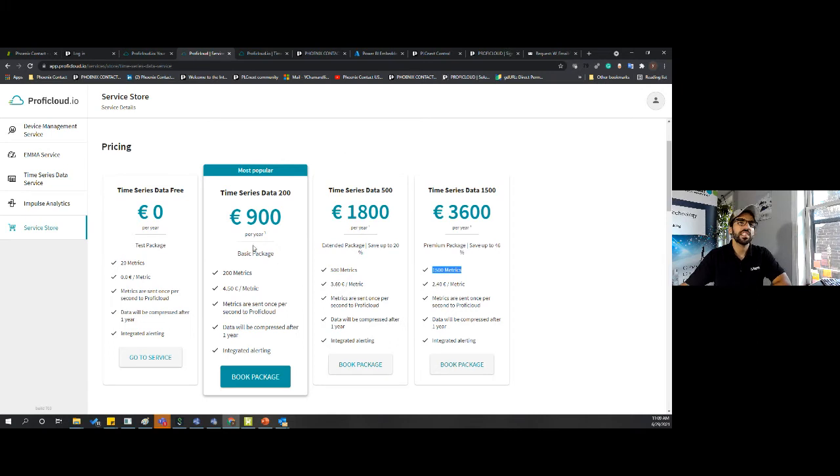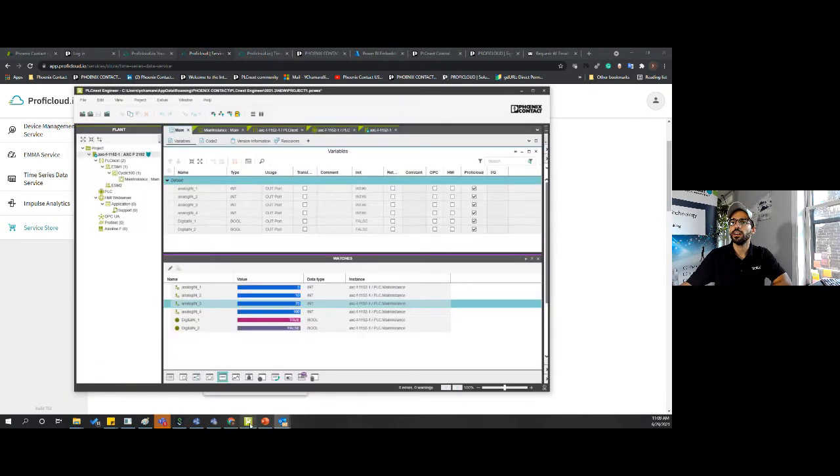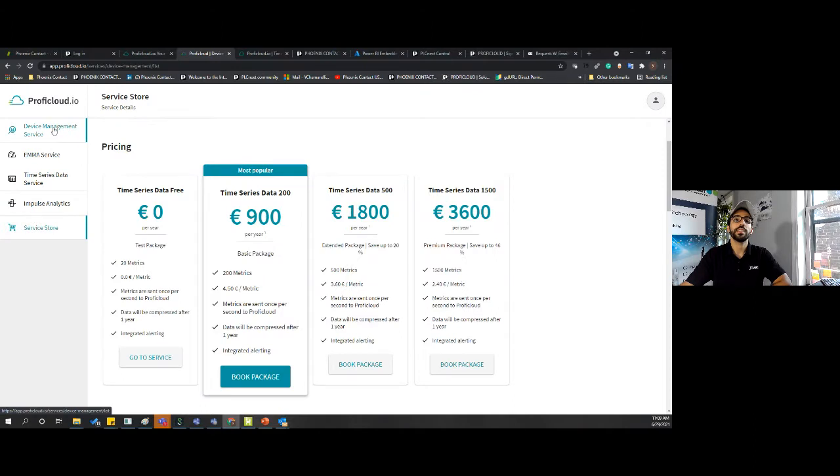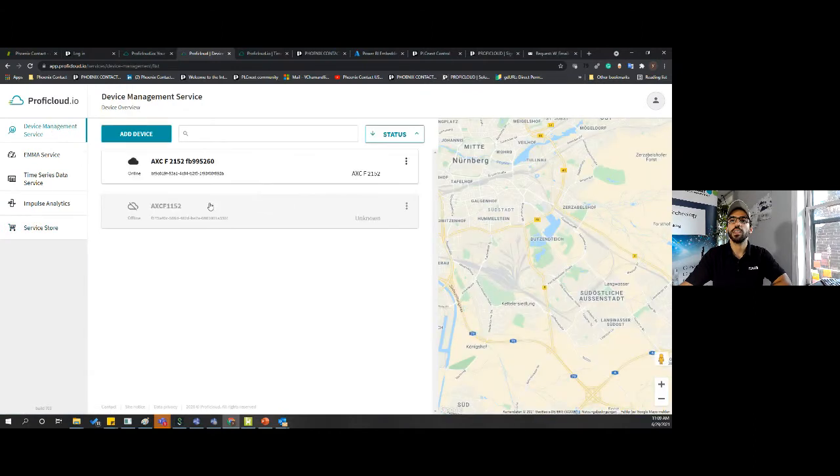And metrics, if you're asking yourself, what is a metric? Go back over here and I'll show you. In PLC Next Engineer, when you check one of these boxes, that's one metric. And a question that I get a lot: if I have a program and I have all these boxes checked, am I getting charged for those tags? No, you're not getting charged until you tell ProofCloud which metrics you'd like to use.